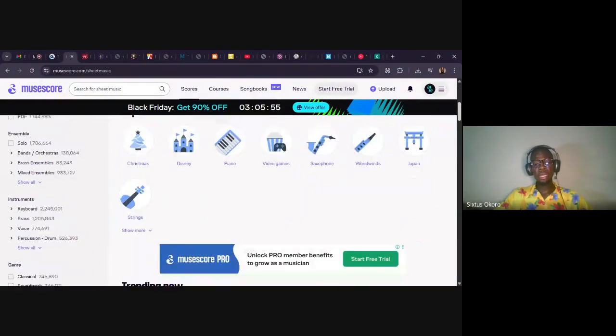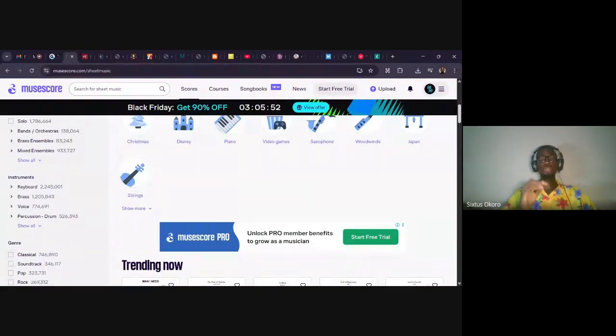Okay, let me tell you the hack when it comes to MuseScore. MuseScore has a subscription. MuseScore is not free. But as a member, you have some perks, you have some advantages. As a MuseScore member, you can publish your own song, your own arrangements. You can also publish your score. You can use MuseScore's Pro for the free trial. There's a free trial enabled for MuseScore.